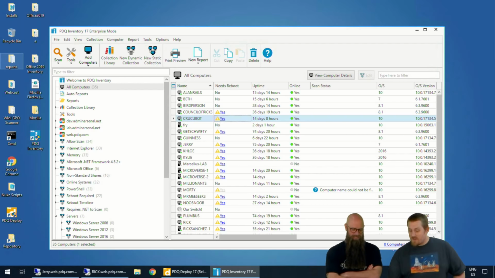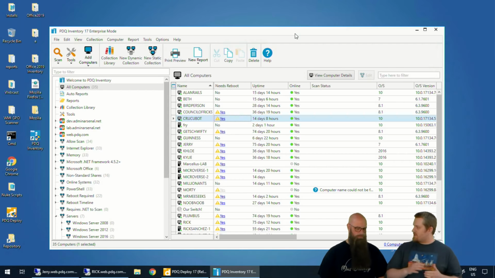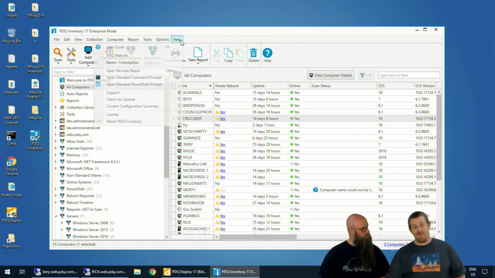Anywho, we just want to jump right in to show you Inventory 17 because there are some really neat features here. There are a lot of small features that we have riddled throughout this thing that I really want to point out. And since there are a lot, we really want to get to it.